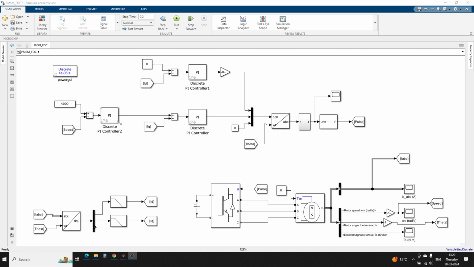This is the speed control, and the output of the speed control will be the IQ reference or torque reference, which means IQ is proportional to the torque value. This is the ID control. ID is proportional to the flux reference, so we have to maintain that flux at a constant value. So we have given 0 as the ID reference. The output of the ID controller will be VD, and the output of the IQ controller will be VQ. Those VD and VQ will be converted to ABC using the inverse Park transformation and inverse Clarke transformation. Those three reference sine waves are converted.